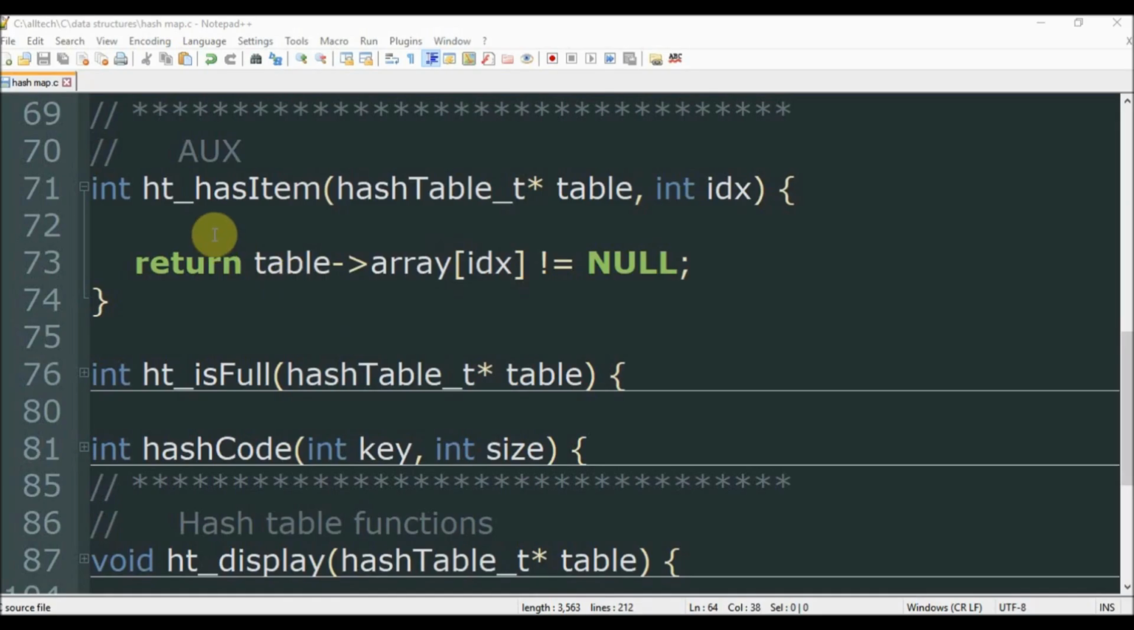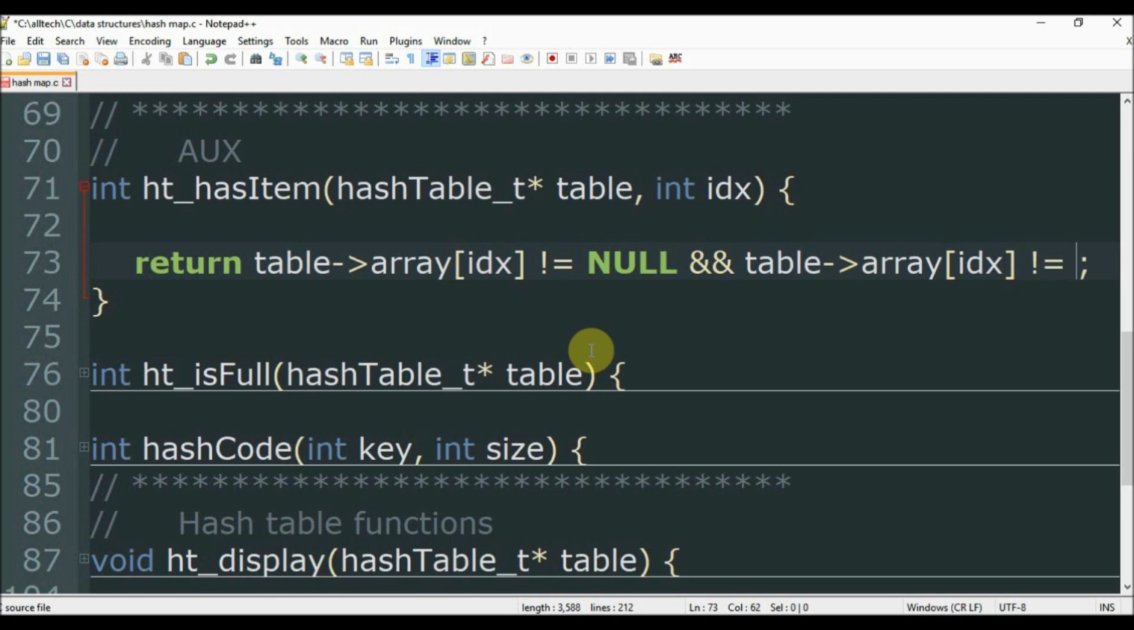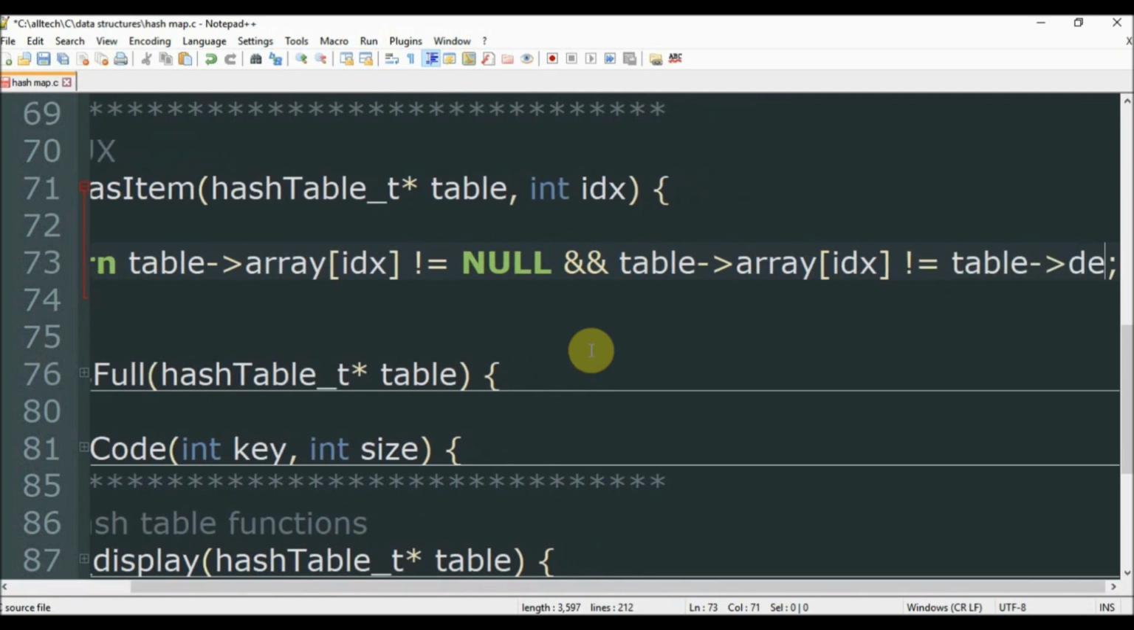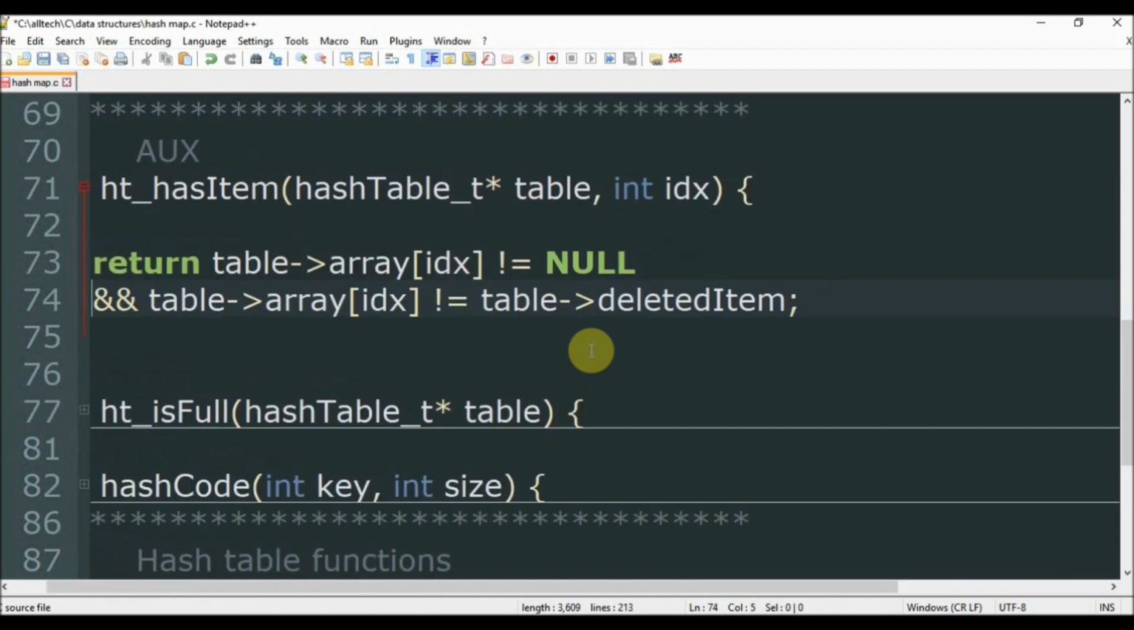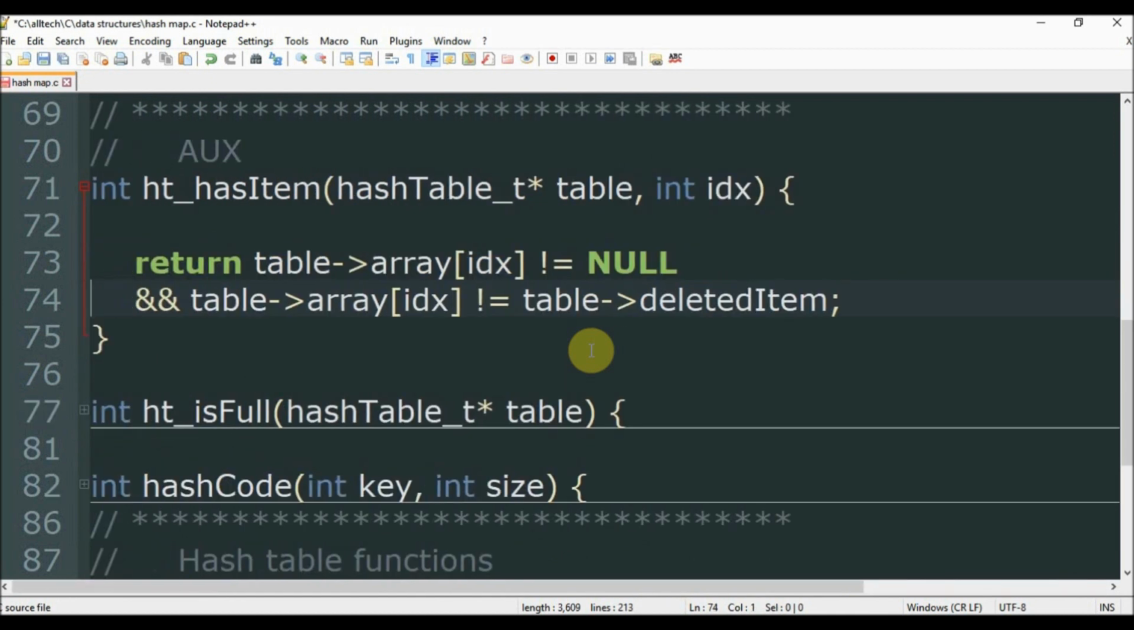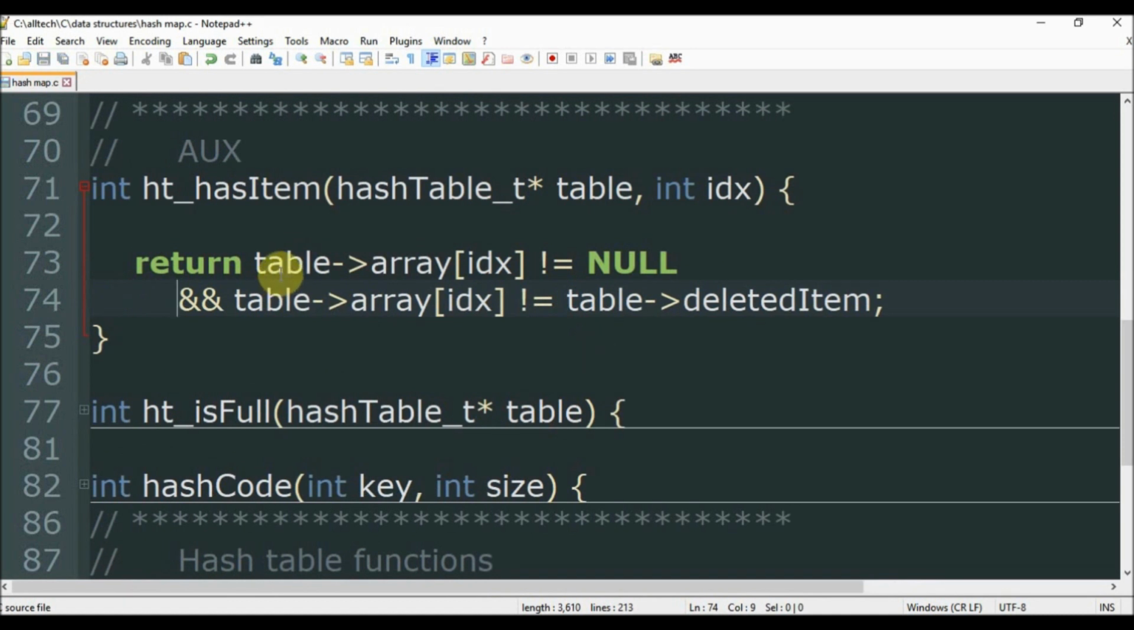Well, since we change the logic here, now we have to change the as item, because a slot is not just empty when it is null, okay? It is empty also when the slot at index is equal to the deleted item. Okay, let me put these in the next line so you can see it clearly. We have two conditions: when it is null and when it is the deleted item.